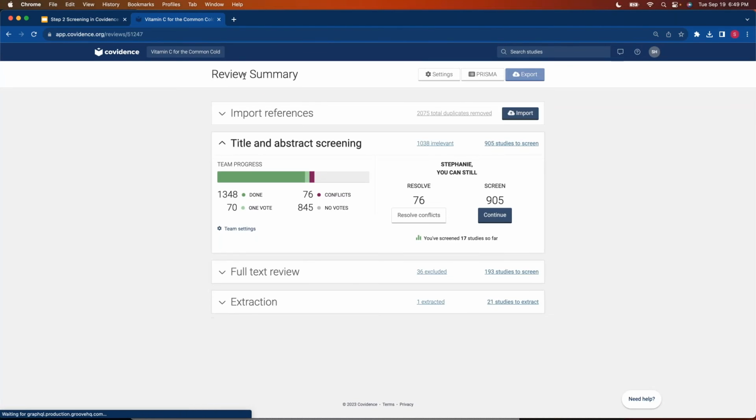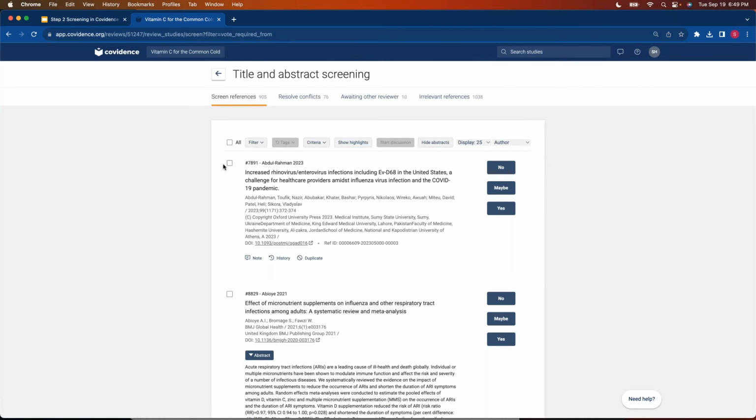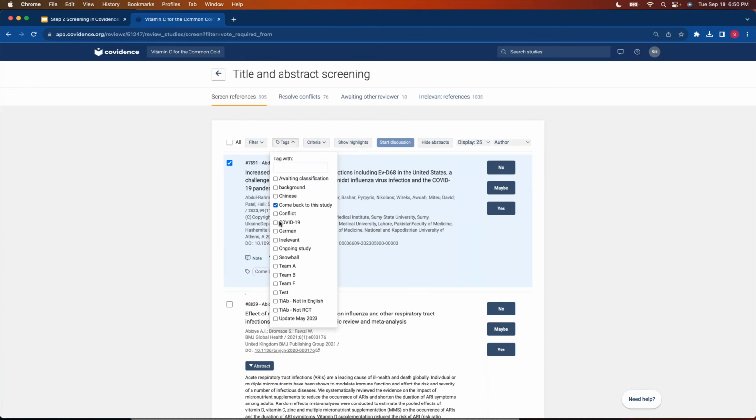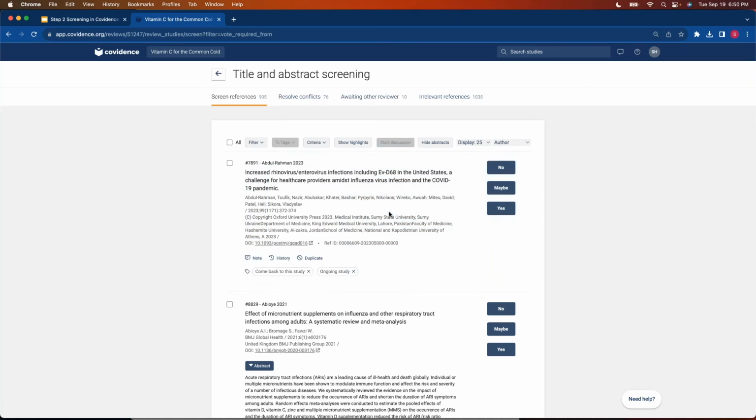Oh, yes, definitely. You can have more than one tag. Let me show you. You'll just need to add. So I'm showing you, hopefully I didn't click too fast there. I'm in title and abstract screening now to add a tag. It's grayed out now because I haven't selected a reference. So I'll select the reference I want to add a tag to, and then I can add, I'll say, come back to this study and ongoing. So I've selected these two tags.